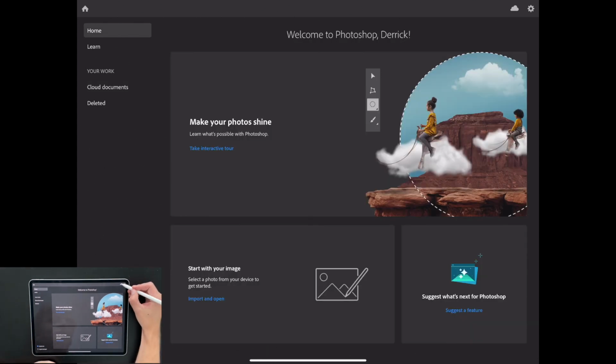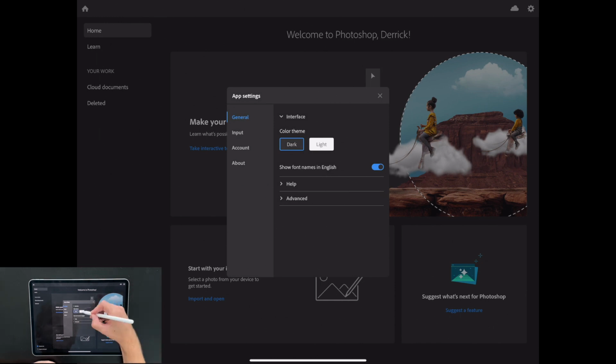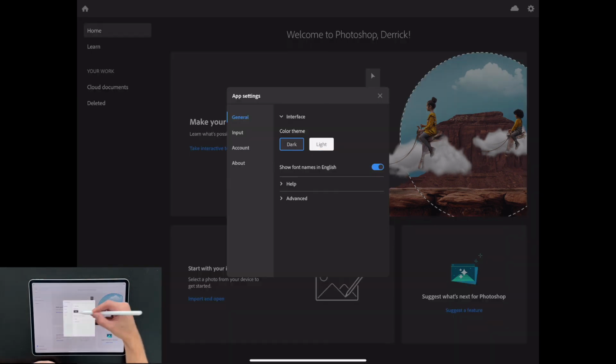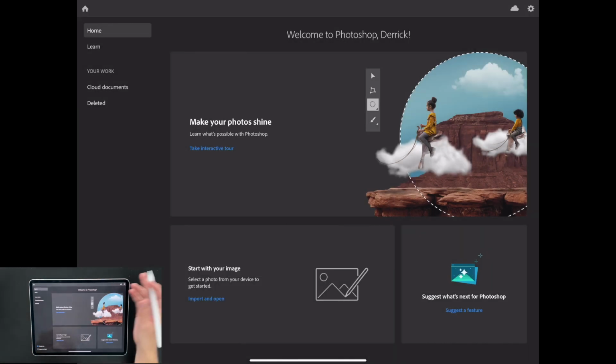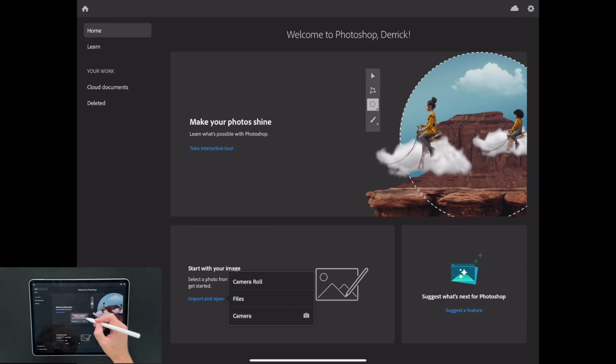And then what do we have here in the corner? It just says I'm online. And then this little wrench, you can have dark or light mode. I love a dark mode, so I'm gonna stick with dark mode. I think that's basically it for the opening screen. So let's just go down here to open. And I wanna go to camera roll since it's on my iPad already.